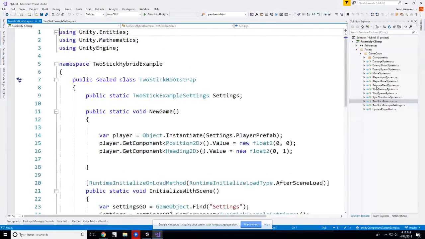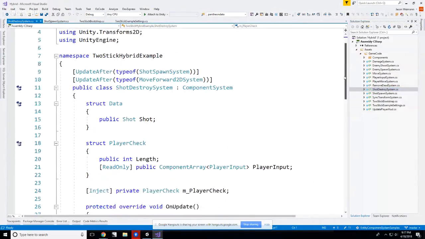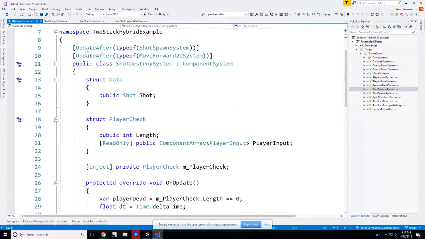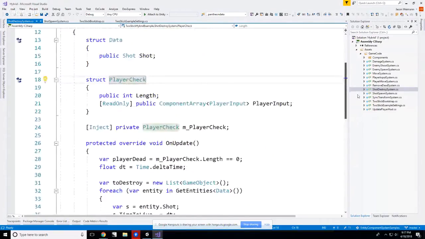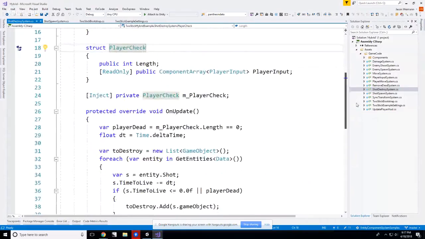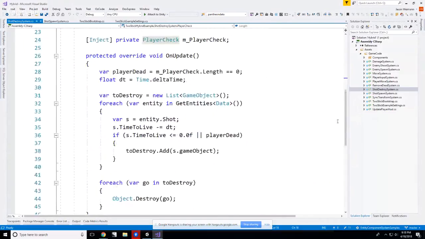Okay, so we have the shot system, right? That might be what's shot destroy maybe. Okay, so what do we got here? Update after. Oh, so check this out right here. That's cool. So we can tell it when to update just with those little attributes. And then we have this data for shot and then player check. So oh, maybe you just inject. It looks like the player input object is getting injected basically. But it's not doing a check on distance.